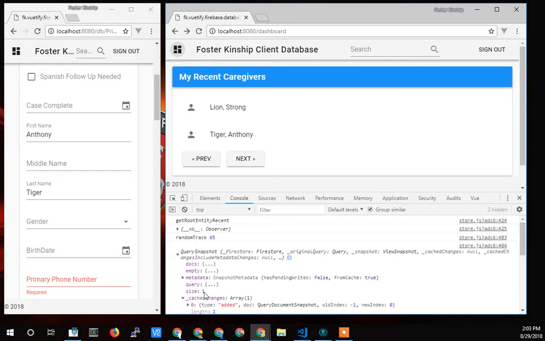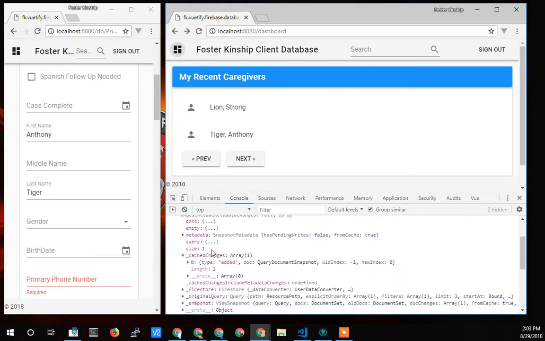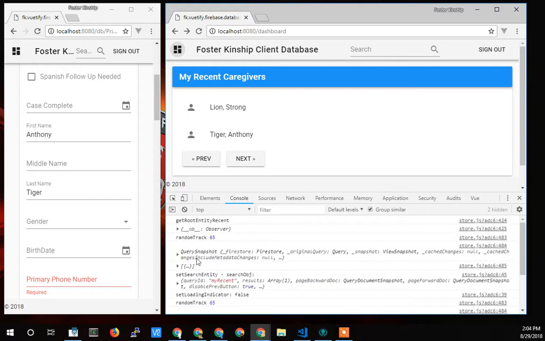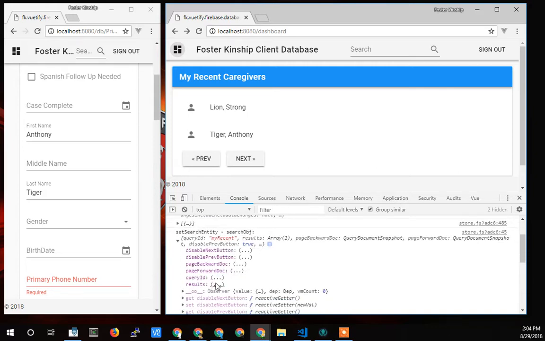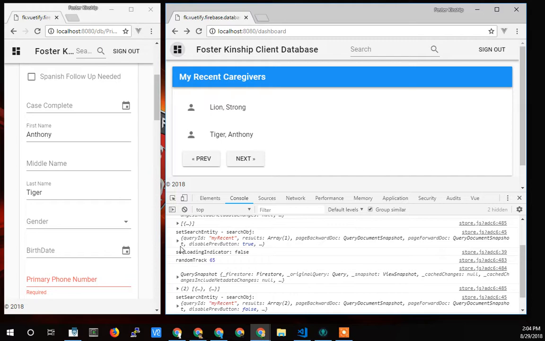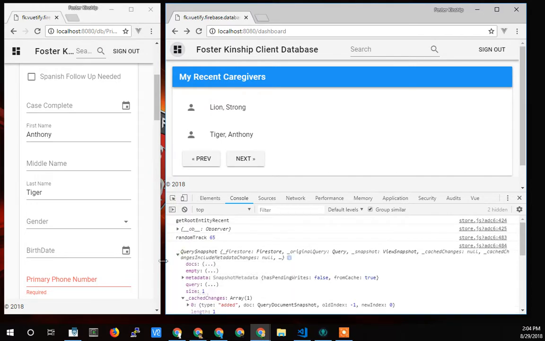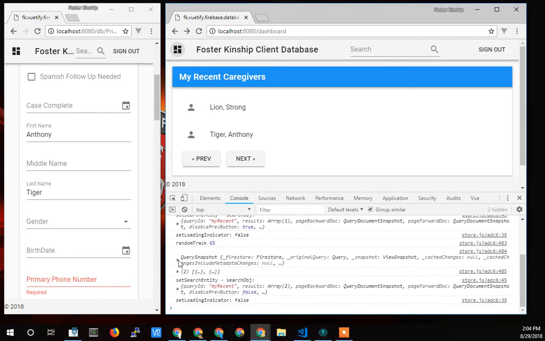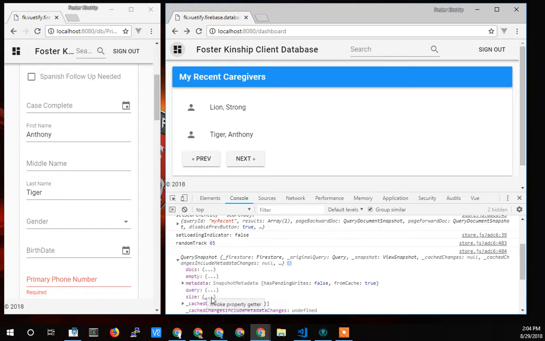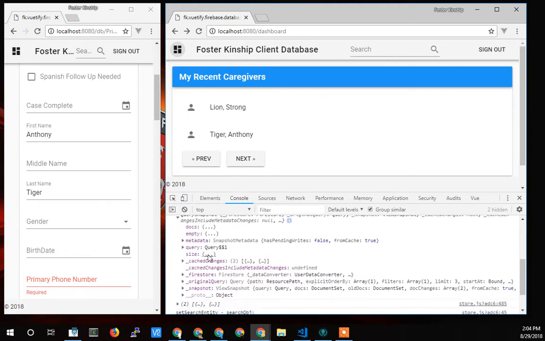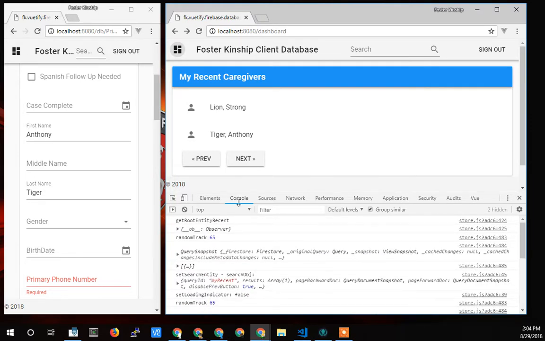I think I talked about this already. I've recorded this a couple times, so I'm confusing myself. But the size is 1 there, and then this one is the actual results that I would expect to get. No, that's not what I'm trying to look at. This query snapshot, no, that's the old one. This query snapshot, the second one, has the size that I'm looking for, which is 3.